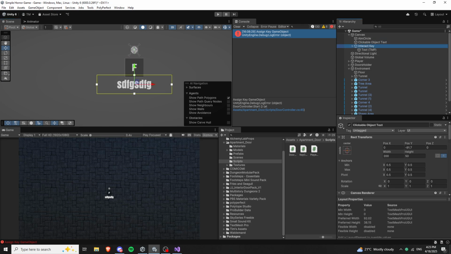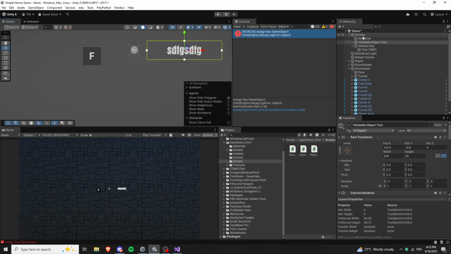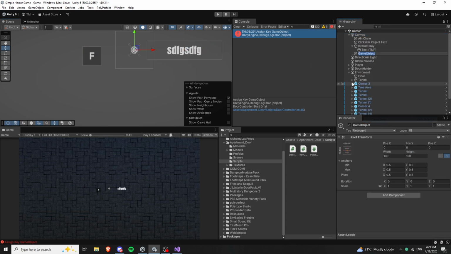Okay, I see how this is. So they actually put it like this, F and then what action it is. So we'll modify this a little bit. We'll create an empty object here because we want this to be centered every time. This will be interact.